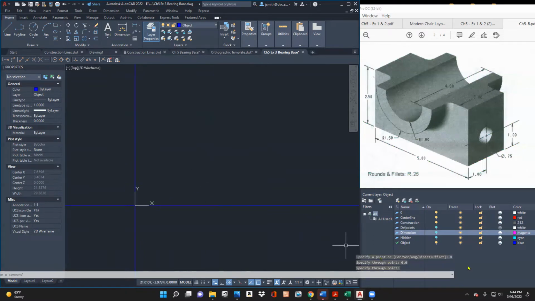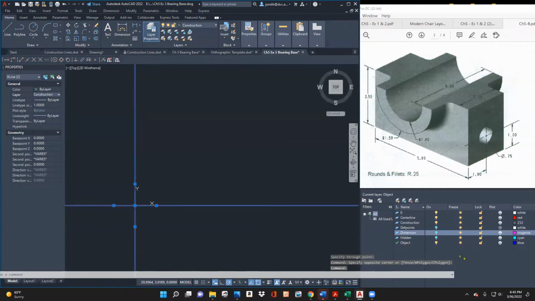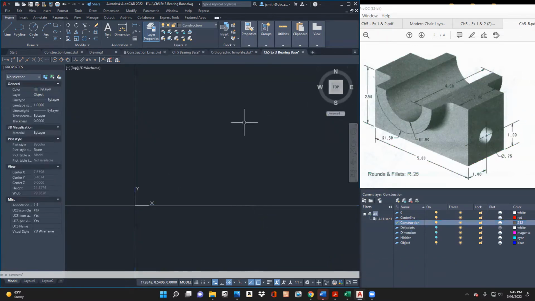And so now if you notice, I have this in the wrong layer. So let's go ahead and put this into my construction line layer. And let's turn the construction line and make this my active layer, right? So there it is. Now I'm going to build this.